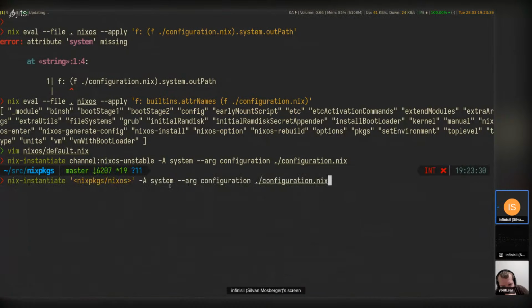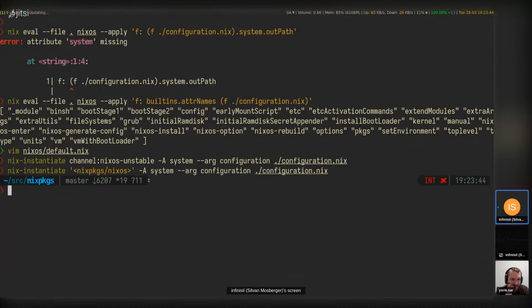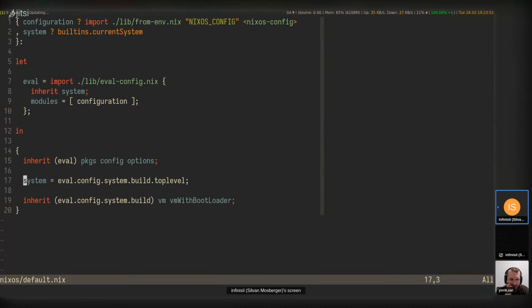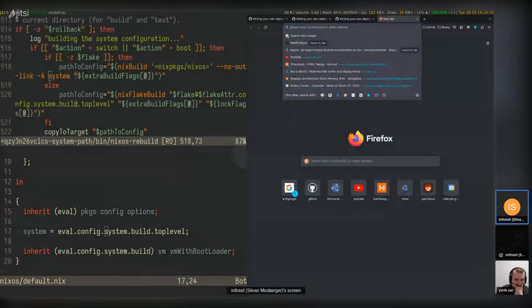So previously I did this. I evaluated the system attribute in the nixos folder here. And if we go to the default.nix, that's the file that would be called. We can see system is being defined as an option result. So here we can see eval is the module system evaluation. Via config, we can access the resulting option values for all of the options. And then we have this option, the system build top level. I believe this might even be documented.